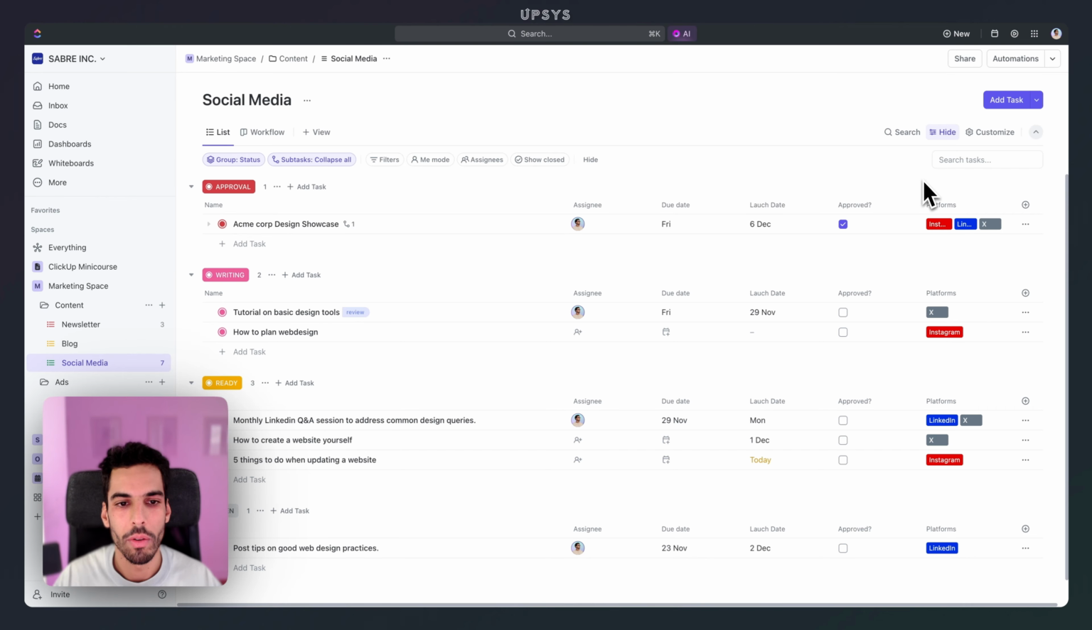Now, what if I wanted to distinguish what is tutorial content from what is tips? Because I have two different people working on these topics, and I want to make sure as a manager that they have a clear view on what topics they're working on and what they have to do. I'll create a custom field that is called content type, and I will put either tutorials or tips and tricks, and I will label all my tasks.